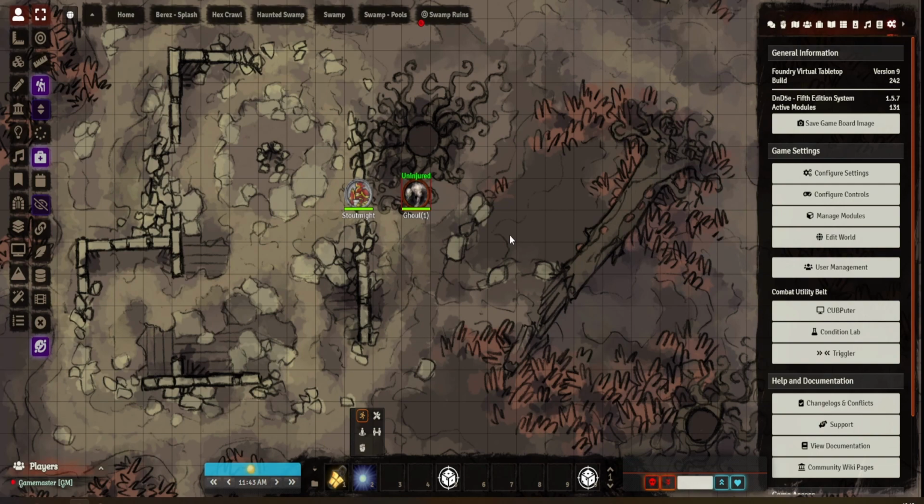This is a Foundry video in regards to looking at not really a comparison, but different ways of applying conditions in 5th edition D&D. So our two modules I'm looking at today, one is Combat Utility Belt, the other one is DFred's Convenient Effects, and showing you the different ways that they both work and apply conditions.